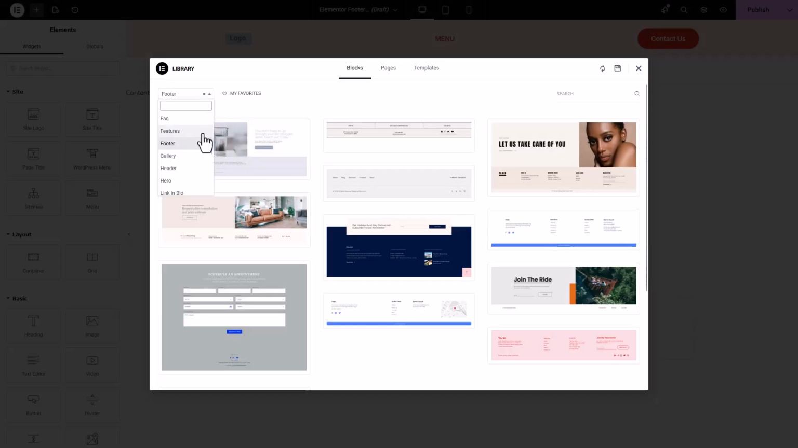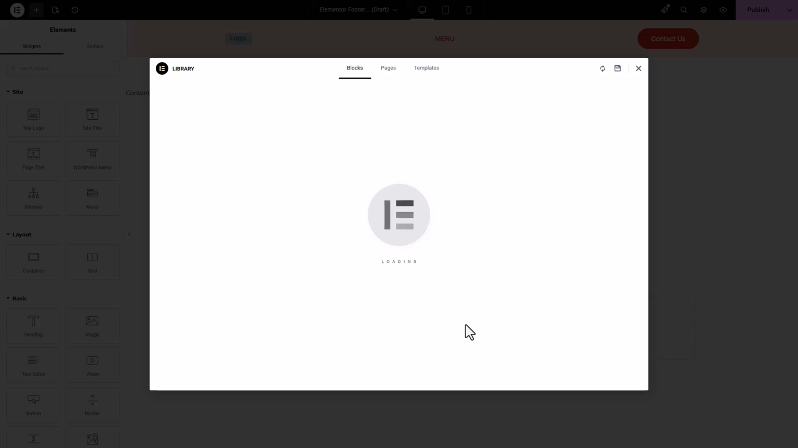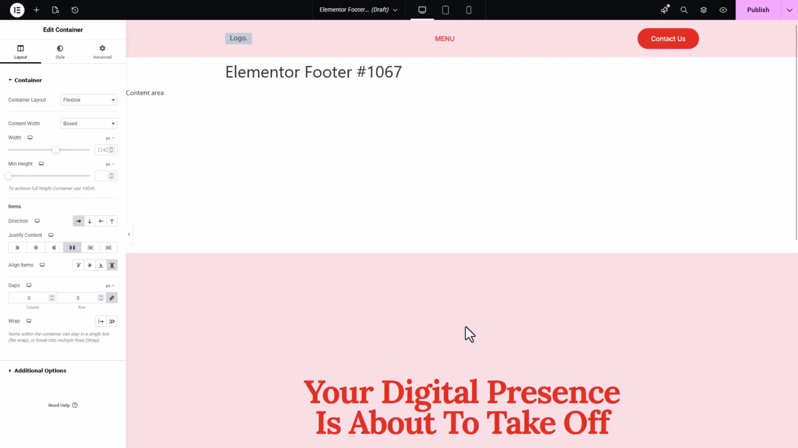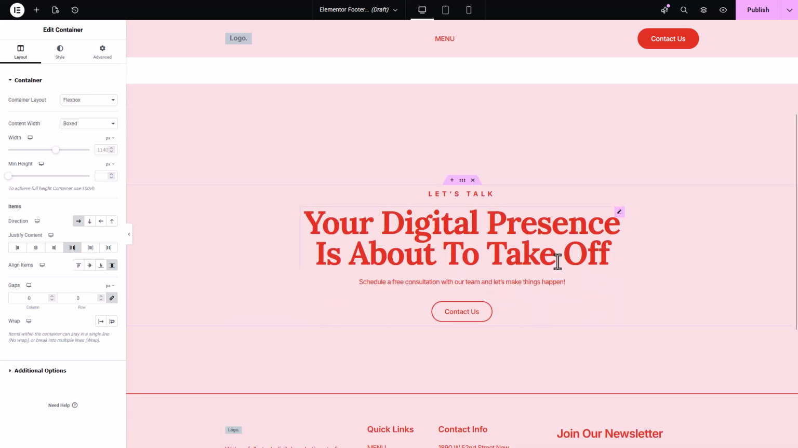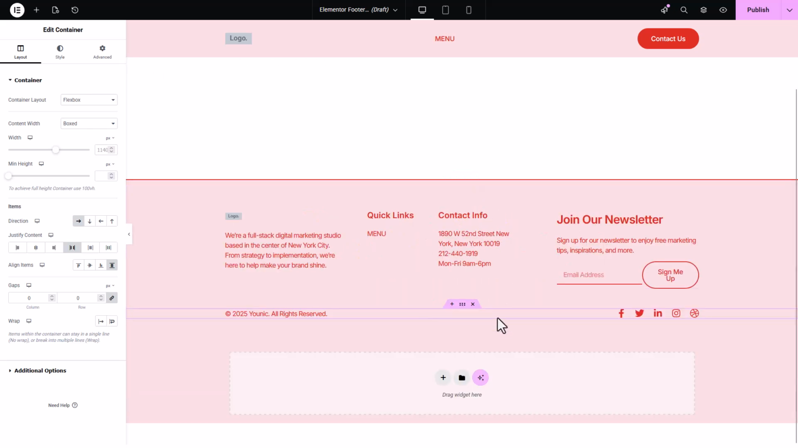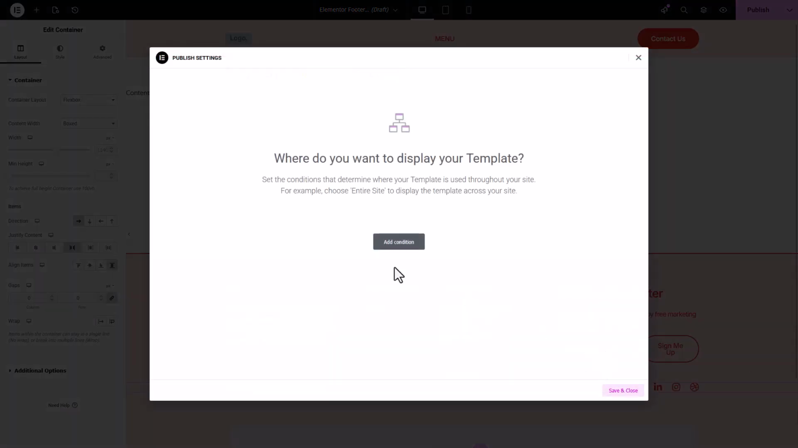add new. From here you will get pre-built library templates which come with your plan. So for now I'm taking this and inserting it. Okay, now I don't want this. This is fine for me. Again, it is asking for a condition. So I want it for the entire site.